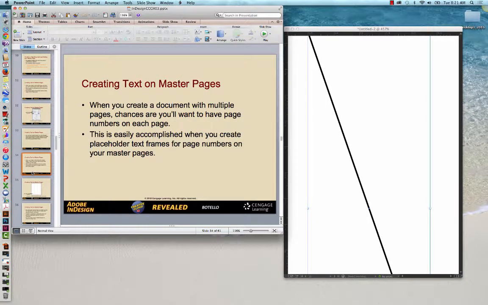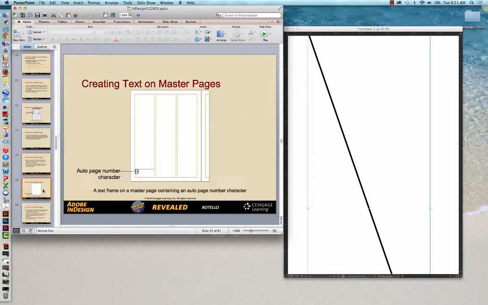When you create a document with multiple pages, chances are you'll want to have page numbers on each page, and it's easily accomplished. I don't think it's so easy to find, but it is easily accomplished when you create placeholder text frames for page numbers on your master pages.